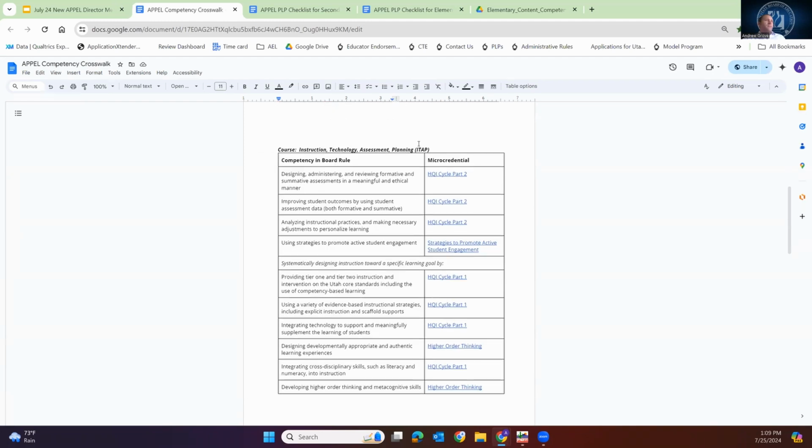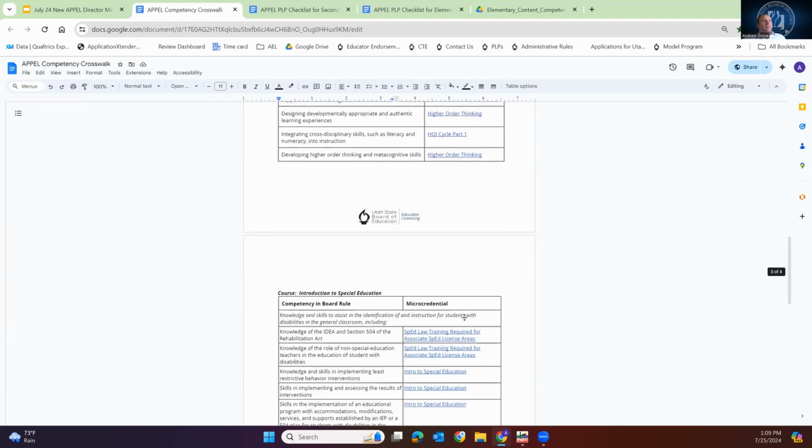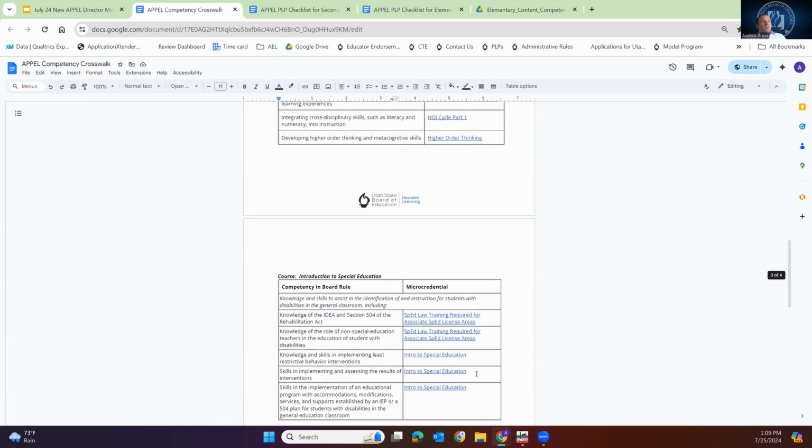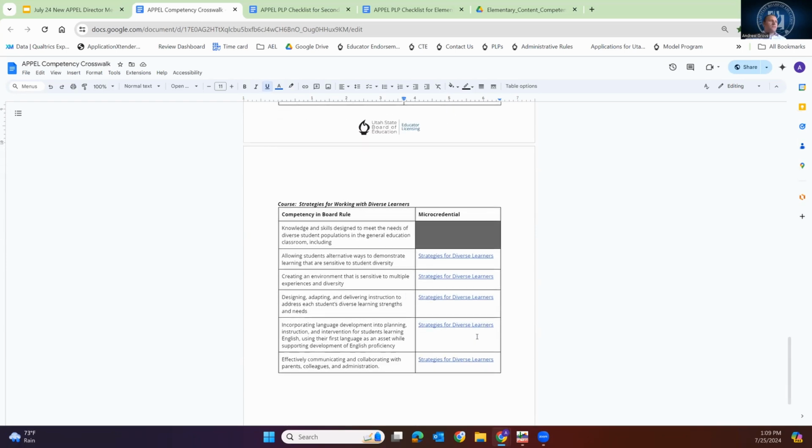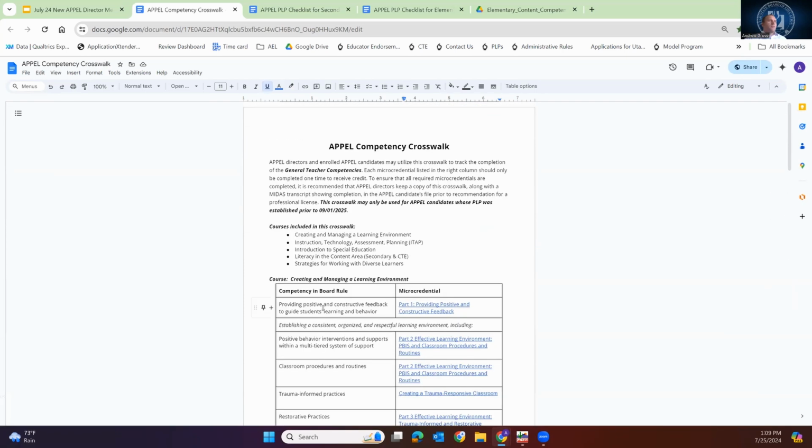In the "instruction technology assessment and planning" course, and I use quotes because that course is not in board rule. That's just what the university, specifically SLIC and SUU, call the course. You'll see on this for these competencies, the micro credentials usually demonstrate at least two competencies for each one. For intro to SPED, you'll notice there's actually only one micro credential you have to do, and then the USBE SPED law training course. Strategies for diverse learners has one micro credential for the whole course. So it really just varies for each competency.